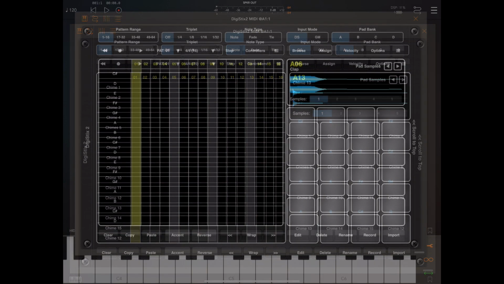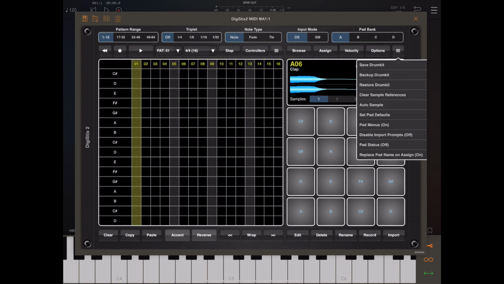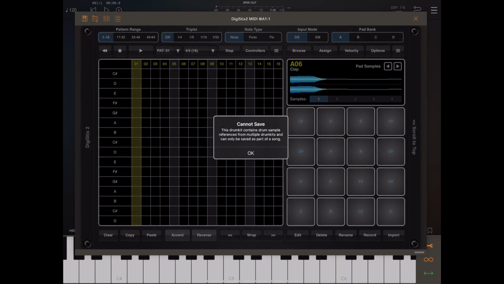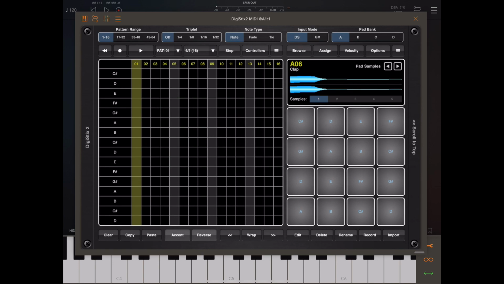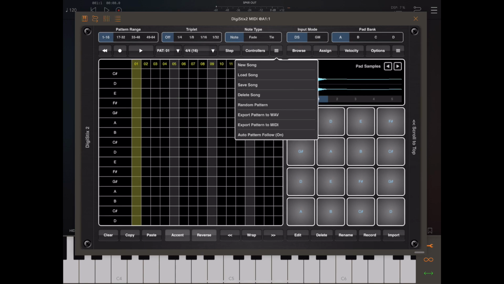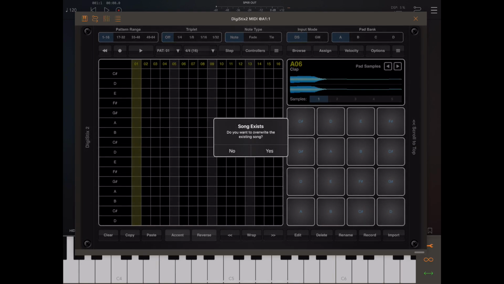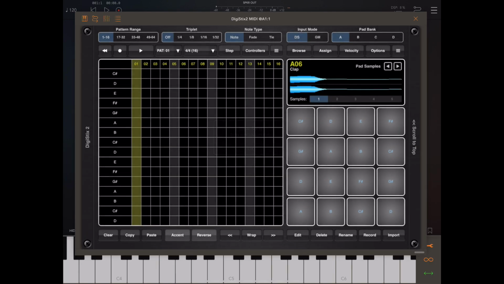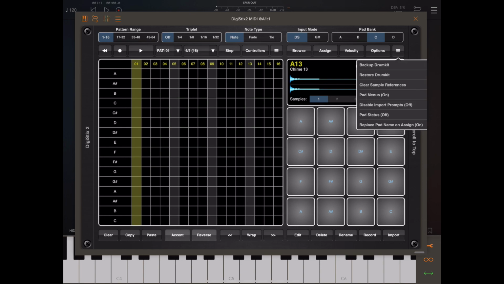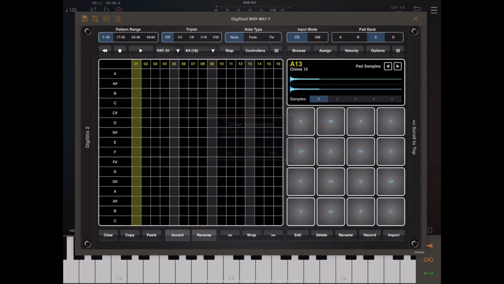Now, one important thing to note is that you cannot actually save a drum kit that has melodic remap enabled. You have to save it as a song, and the melodic remap and mapping from different kits will all be saved in that one song. And finally, since melodic remap is a non-destructive operation, we can always pick clear sample references from the menu to go back to the original sounds.